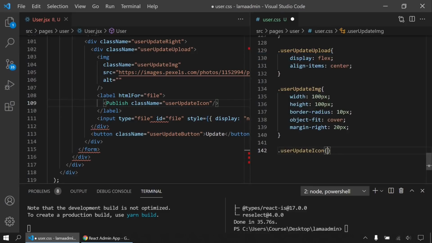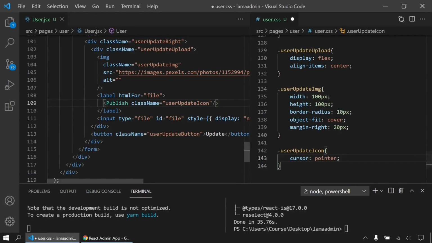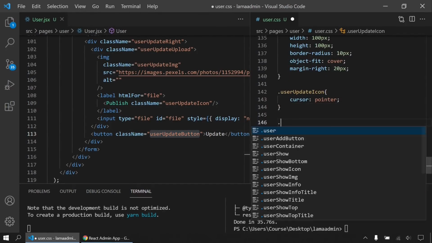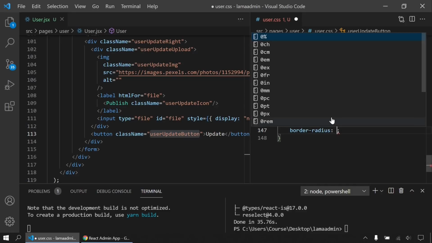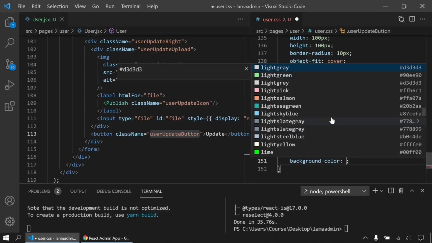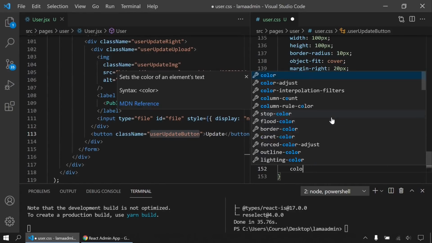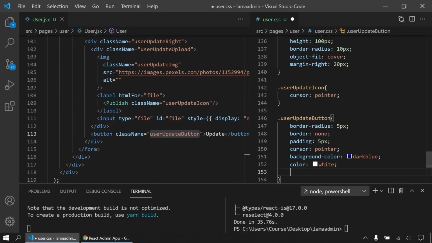After this image, I will say cursor pointer. And finally, for this button, it's gonna be border none. Okay, border radius first: 5 pixels, and border none, and I will give padding, cursor pointer of course, and background color will be our main color, dark blue, and text color will be white, and font weight bolder.